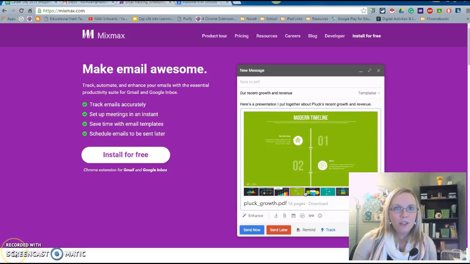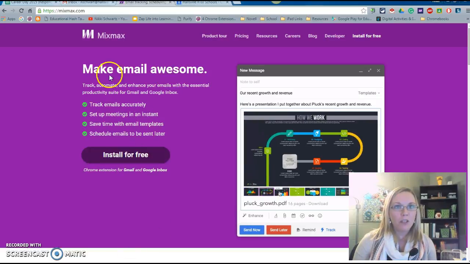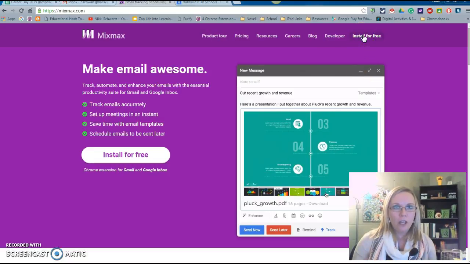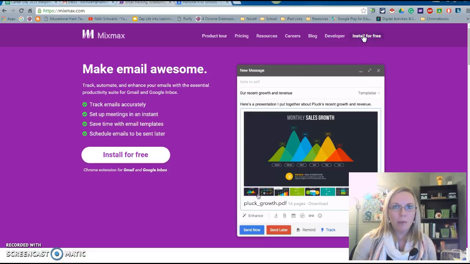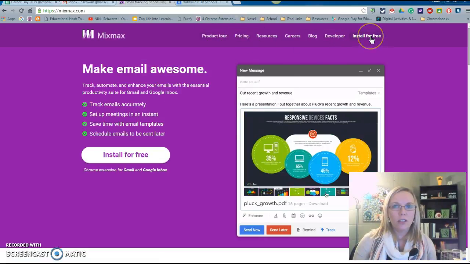Alright, this weekend I learned about a little email gem, and it goes along with our Gmail, and it's called MixMax. You can get MixMax by going to mixmax.com and install for free. The free one is more than enough for what you are probably going to need, so don't worry about the fact that there is a pricing section.